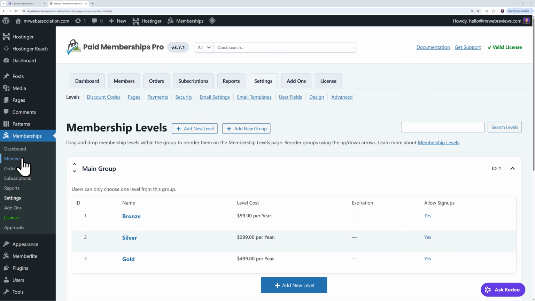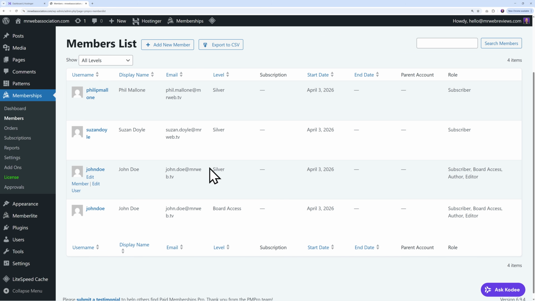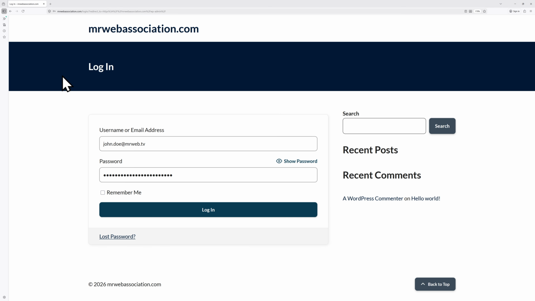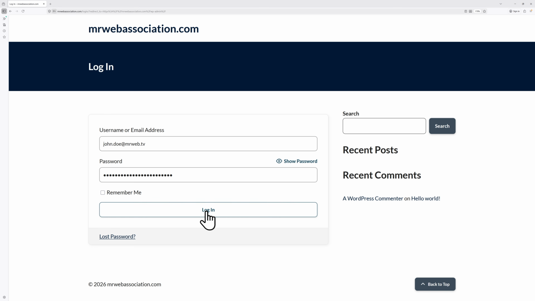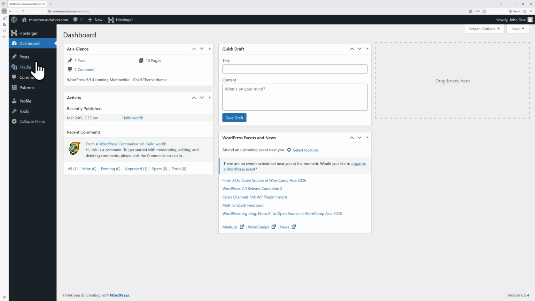And I've assigned a specific membership privilege to John Doe here. As you can see, John Doe, he's got the silver plan, but also the board access. And I can log in as John Doe, and let me show you what we have access to. Very good. So if this open now in Firefox or different browser all together, so I'm going to enter my credentials here and then log in. Very good. So you can see this is my account. This is my dashboard. And now right here on top, as you can see, we have the dashboard of MrWebAssociation.com. If I click on this, as you can see, I have access to the post.